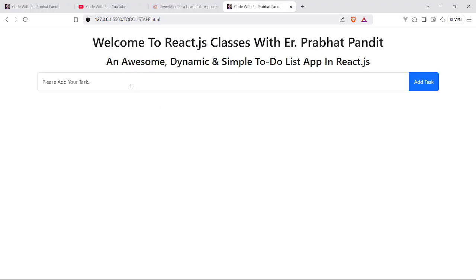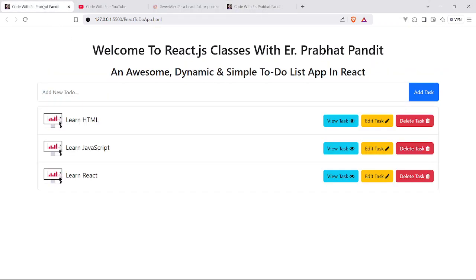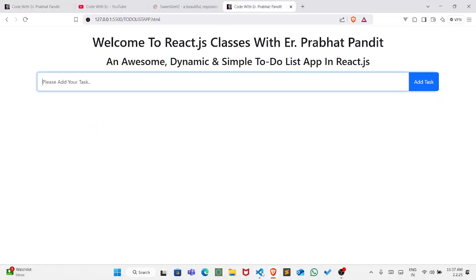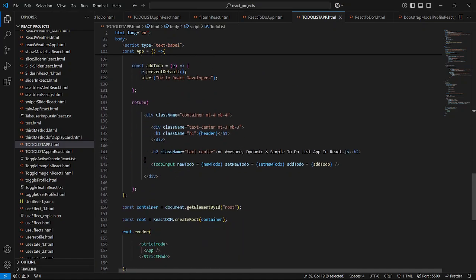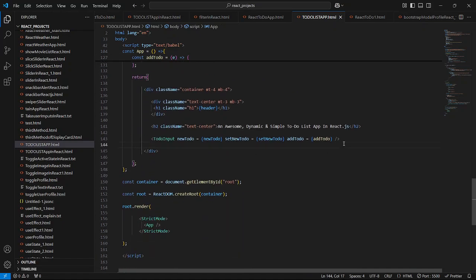So guys, as of now we can see here only the input field and not the old or the previously added to-do list item or the task. So guys, now in order to see the previously added or previously stored to-do list task or item, we have to use this custom component in our main or the parent component. So come here and just say here like this.